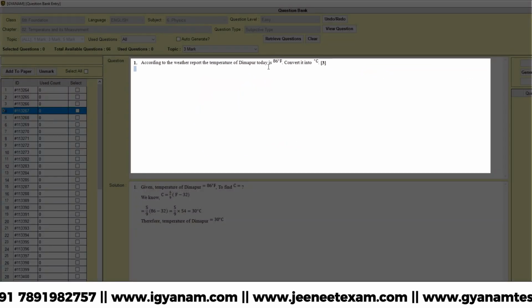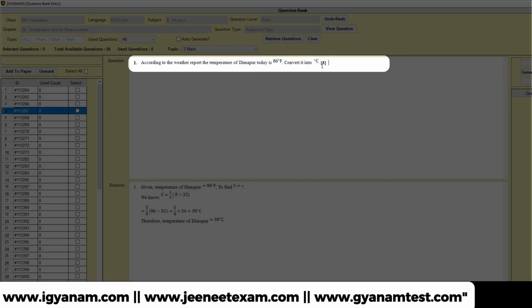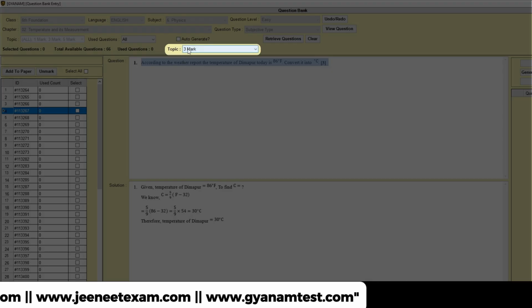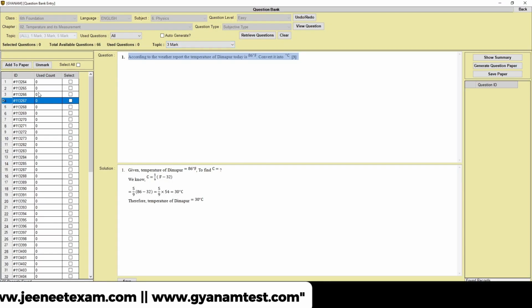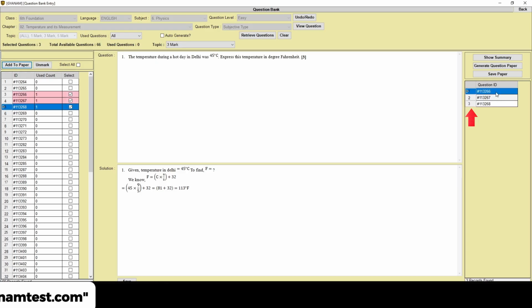You can see the question in the upper window and its solution in the lower window, and you can see this question's topic here. You can see this is a 3 mark question. I am selecting 3 questions from subjective type. After selecting the questions, now click on add to paper. You can see 3 questions are added here.